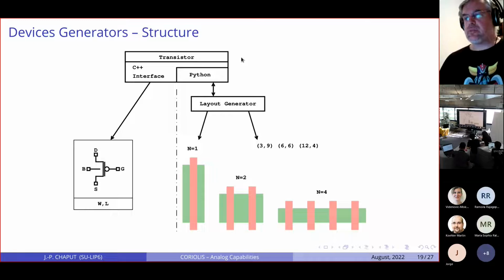So basically, if I take a transistor, we have a C++ interface, which is fixed. Of course, a transistor has only four nets: the gate, the bulk, the drain, and the source, and electrical parameters like wire width and length. Of course, there are other electrical parameters, but for the sake of simplicity, I just put the two basic ones here. This is the logical view.